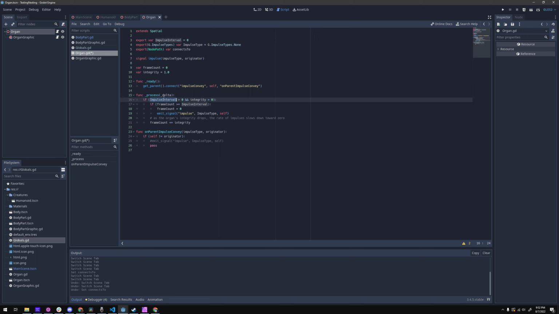So I check to see if impulse interval is greater than 0 during every tick, which is 60 per second, I believe. And I also check to see if integrity is greater than 0, meaning it's not damaged beyond repair, basically. And then if frame count is greater than or equal to impulse interval, I just reset it to 0. And then once it resets to 0, I emit the signal impulse, with the type that's configured from itself, the context of this object. And then every frame, I'm just incrementing frame count if there's an impulse at all. And I'm incrementing it by how much integrity it has.